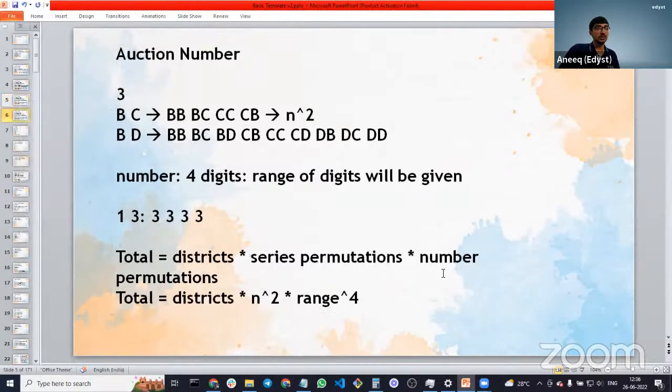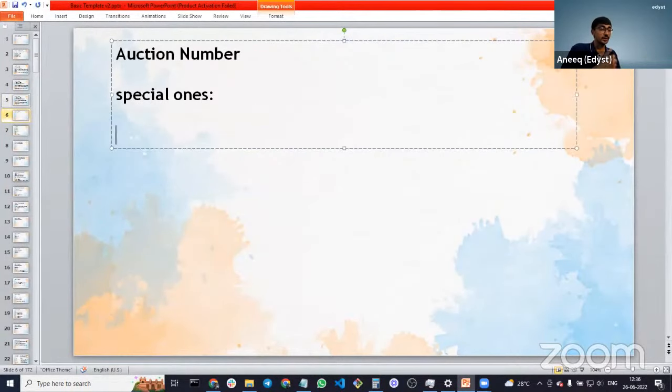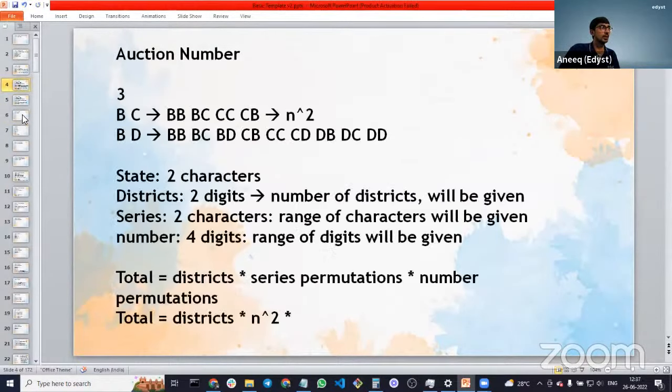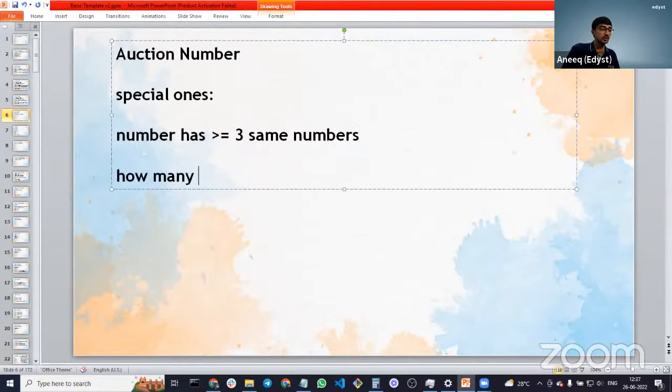There are certain special ones. Which are the special ones? Everything remains the same except in the last part, that is the digits. What did we call it again? We call it the number, right? So the number has greater than or equal to 3 same numbers here, right? And we want how many non-special ones? Non-special ones, right? That's what we want to do.